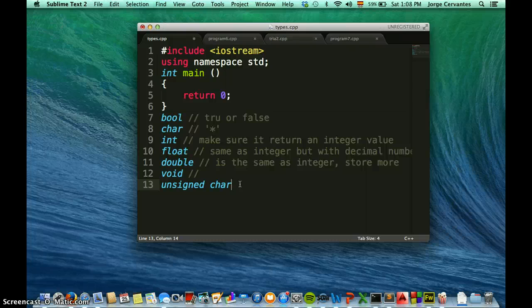And well, the last type of value is unsigned. Actually, you can use unsigned also for integers. What it is telling is that the value you are going to put is going to be positive. This is useful because it helps you to save more memory.